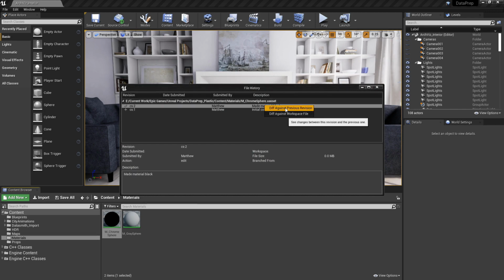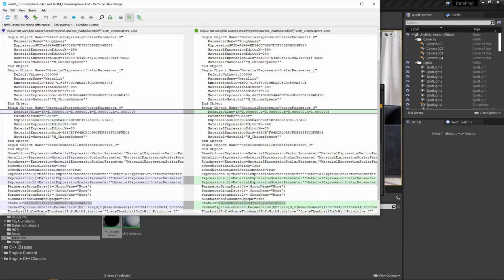We can right-click and then diff against the previous revision, and this will show us that the new version has the RGB color changed to black, whereas the old version was white.